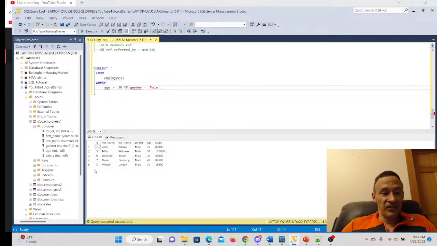So as you can see here, we only had 5 results returned, but now we go ahead and hit execute. We get 7 because it doesn't matter. Only one of these has to be true. So as you can see here, we got above 30, but they're male. Let's go ahead and switch this to female, so maybe I can give a better indicator. Okay, so let's go ahead and hit execute. So now we have all 8 rows returned.